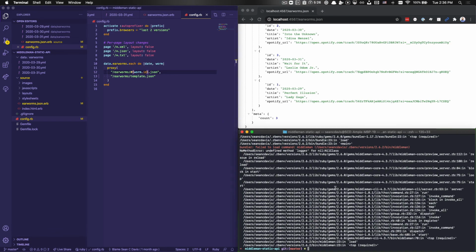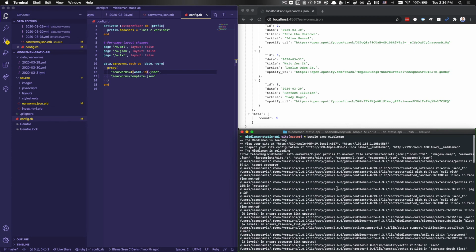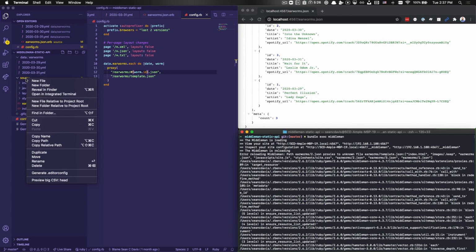Oh look, my server crashed. What'd I do? All right, well, let's go back up. Can we see what happened? Here we go. It said path earworm/2.json proxies to an unknown file earworm/template.json. We knew this. We expected this to happen. That's because our template file doesn't exist yet. So this is what we have to do.